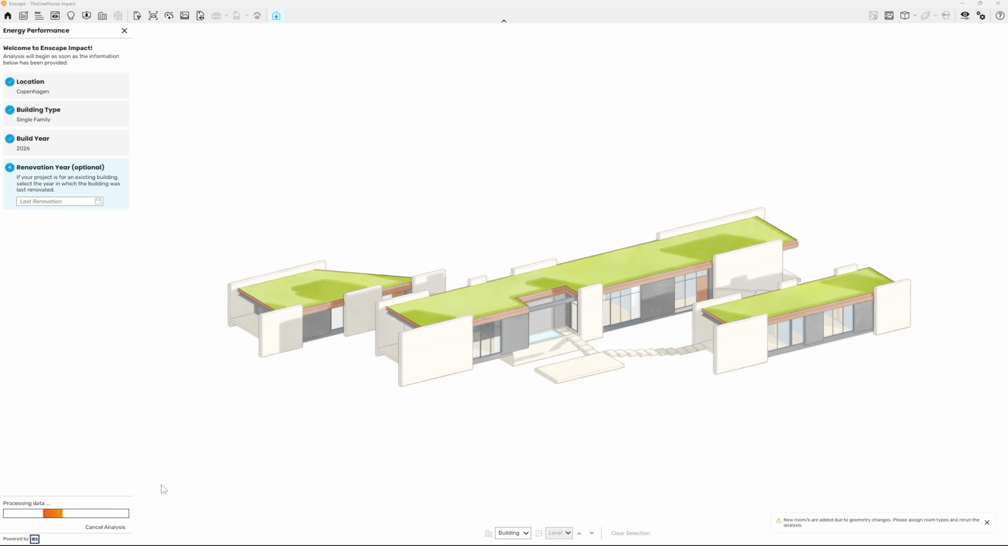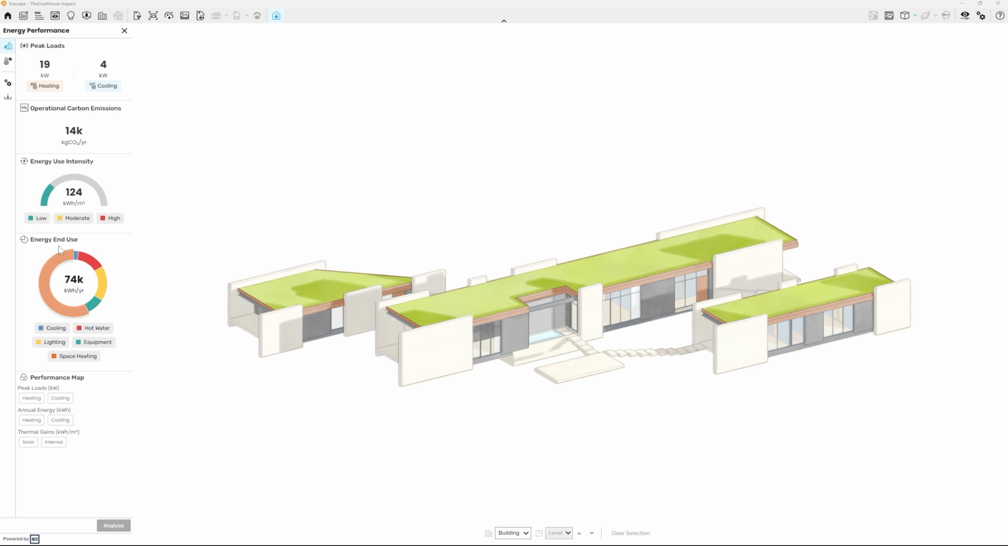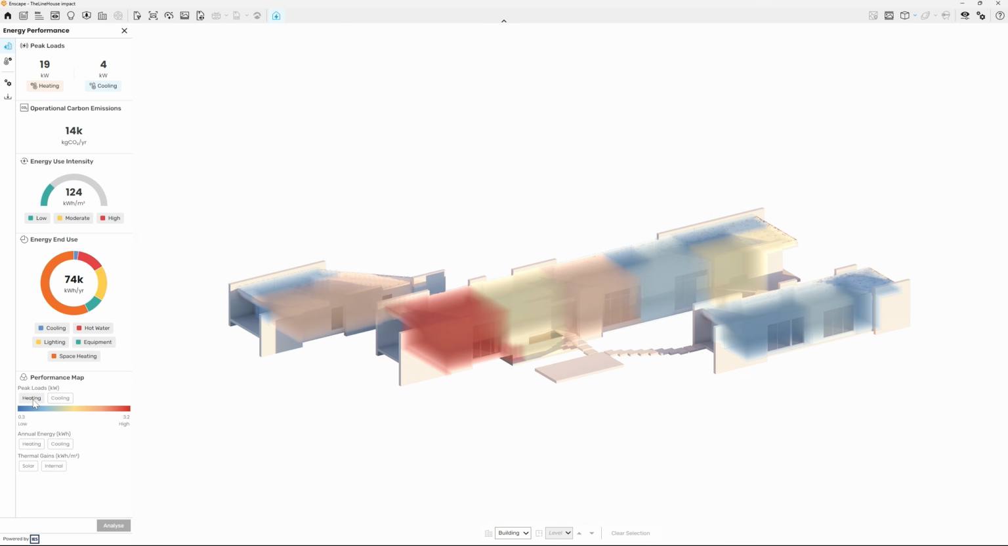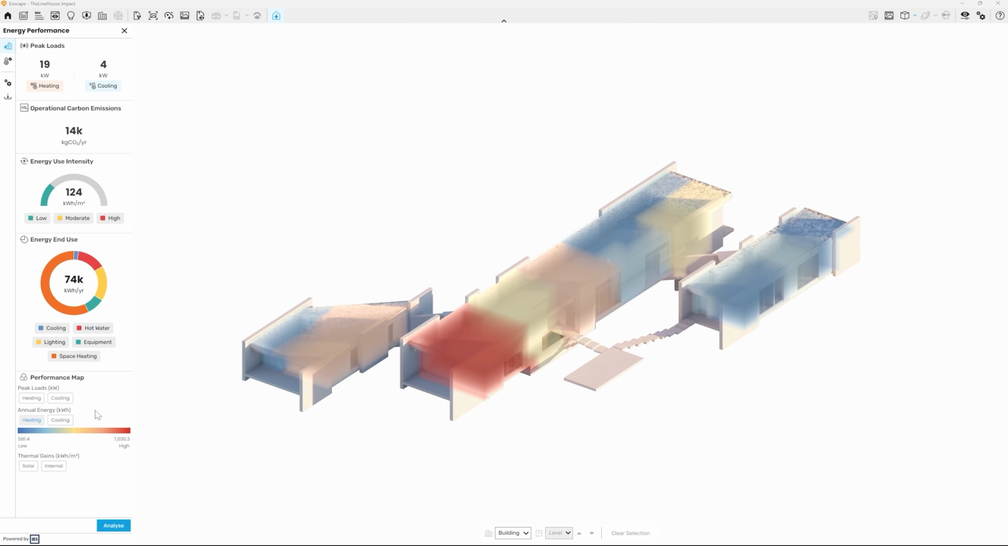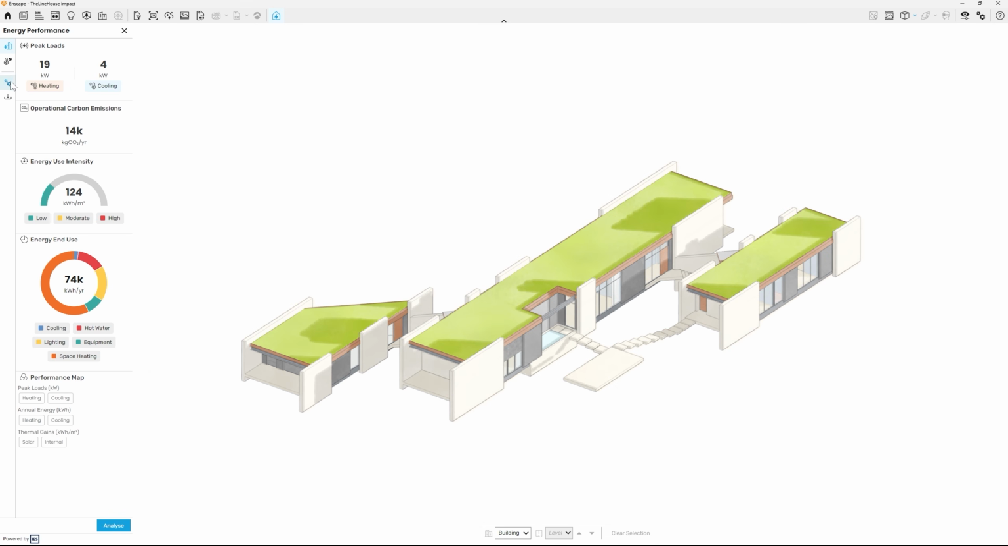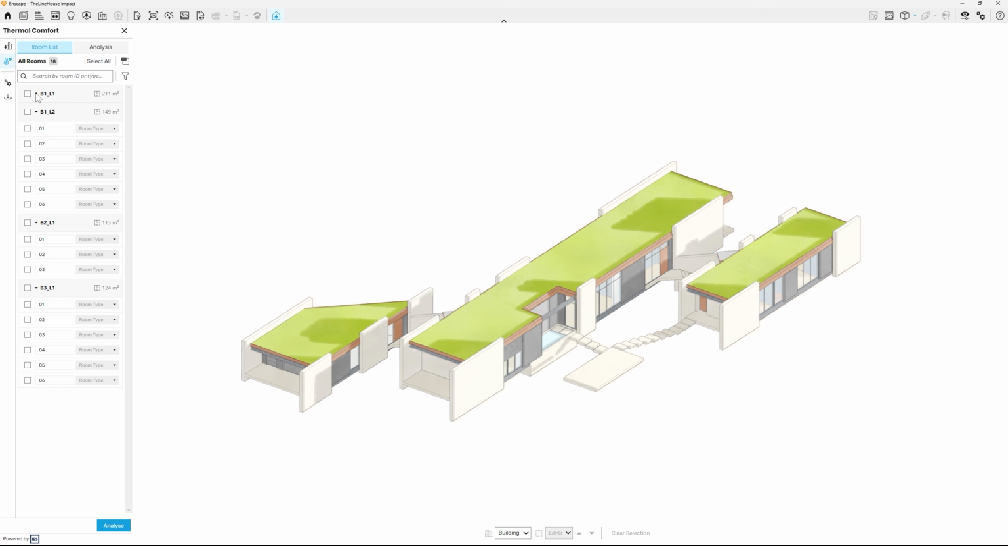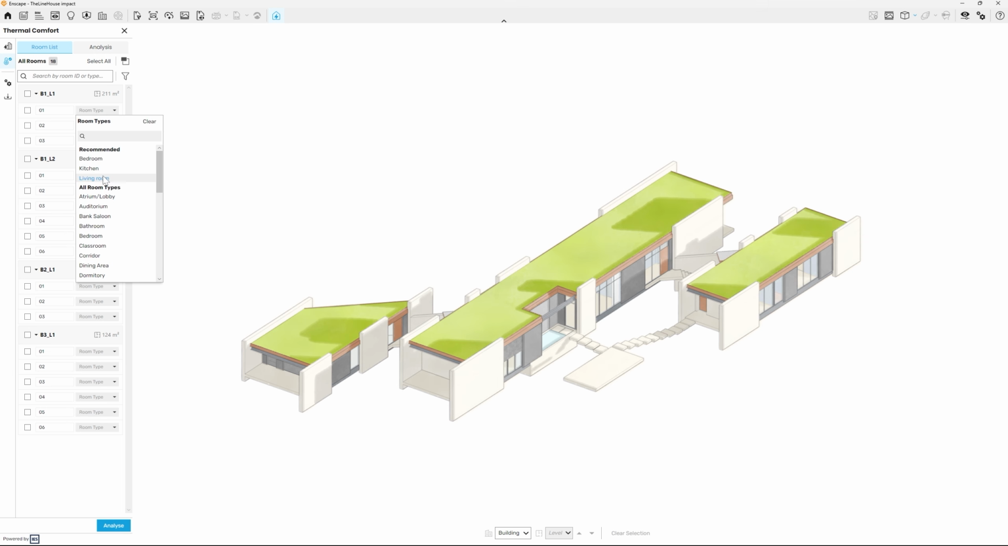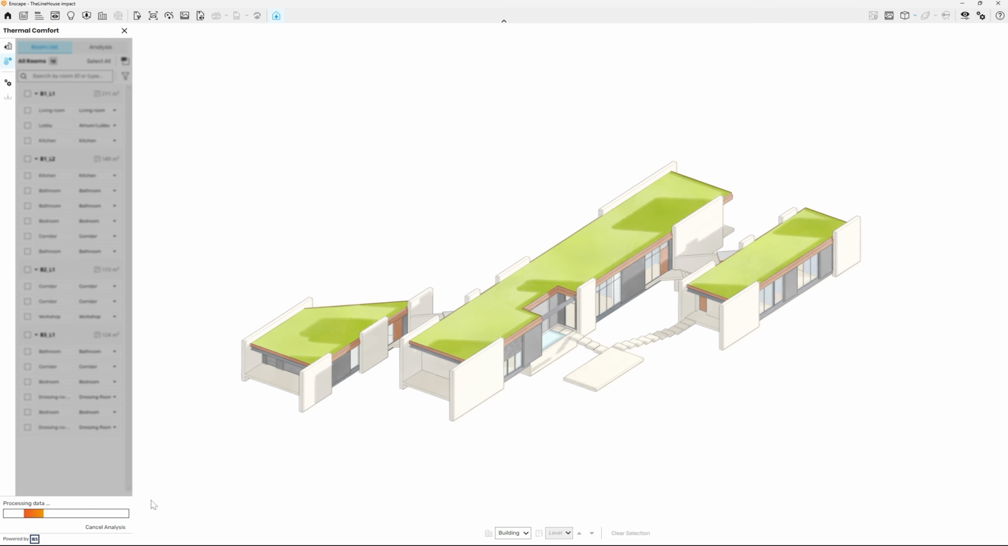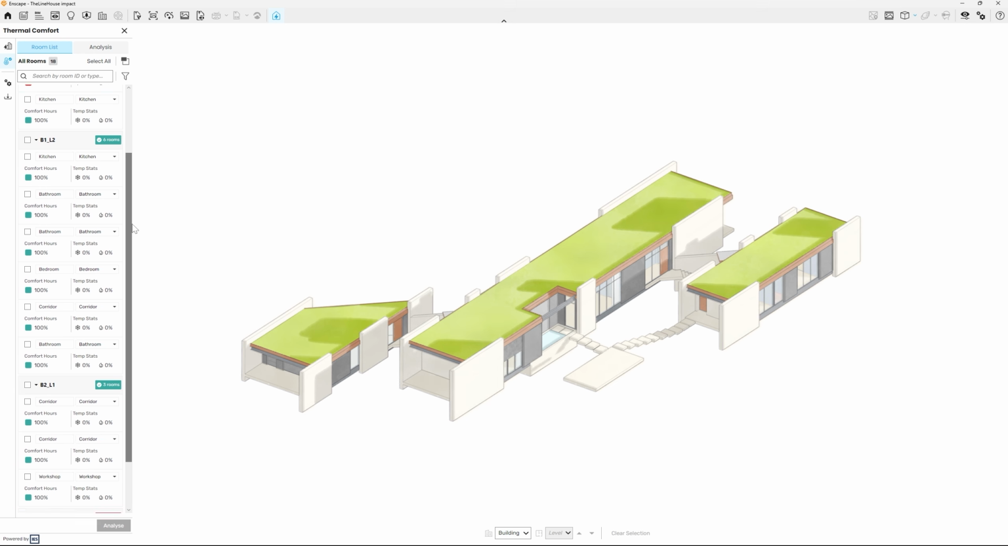Enscape Impact provides detailed graphical analysis without us needing to dive into the complex math behind it. Using the performance map, we can easily identify heating and cooling peak loads, as well as annual energy consumption. Over in the Thermal Comfort tab, it breaks down each floor by area in square meters. By simply selecting each room type and running the analysis, the tool shows us exactly where the comfort zones are and which areas might need more work.